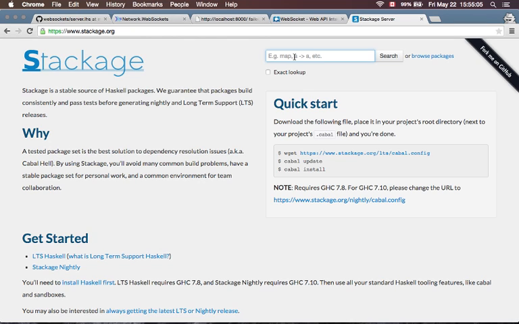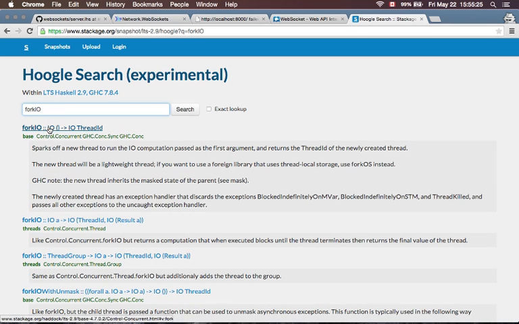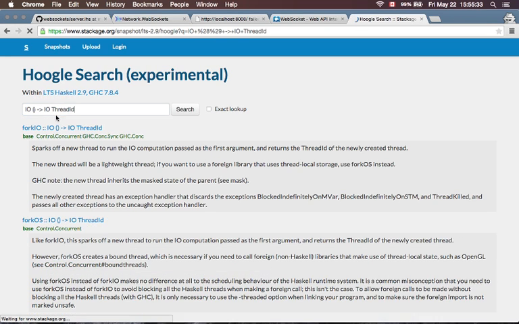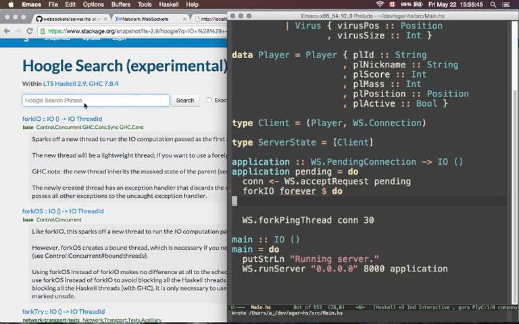You can actually type in a type signature like they have here. So I can do a to a. I guess that would be like an id or something. No. Identity functions. Oh yeah, okay. That is an identity function. But I can type in fork IO and it'll get me fork IO, or I can type in IO () -> IO ThreadId, and then it'll give me all of the different ones. Okay, cool.